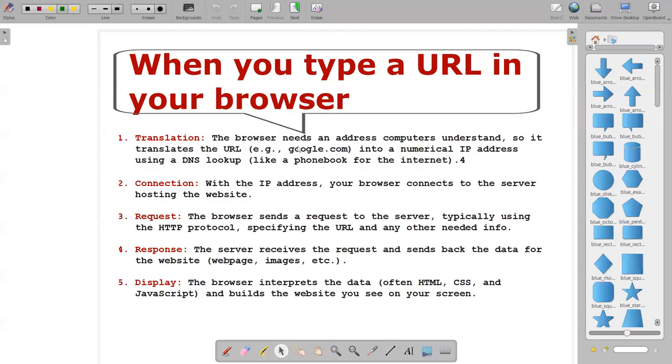First, I will tell you, when you type a URL in your browser, what happens, guys? Tell me if you know that point also. Please tell me, when you type anything in a browser, what happens? Okay, so this is the overview, not a deep point. I will tell you what happens.